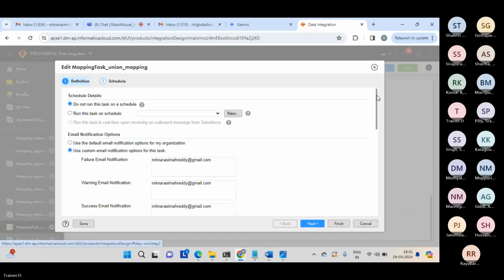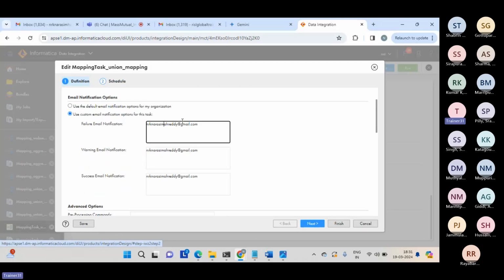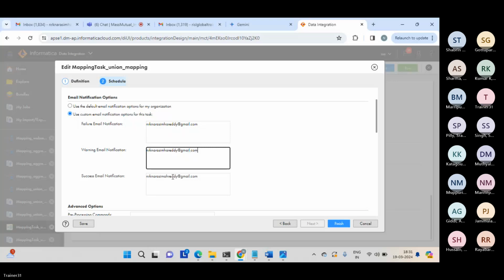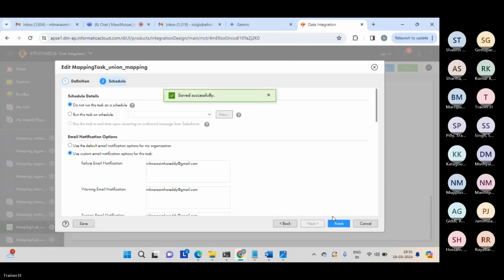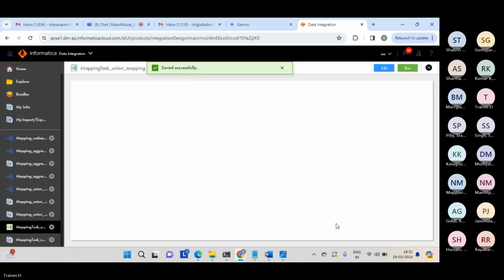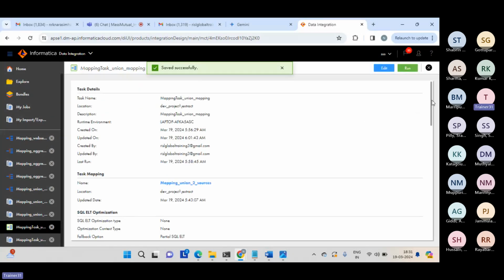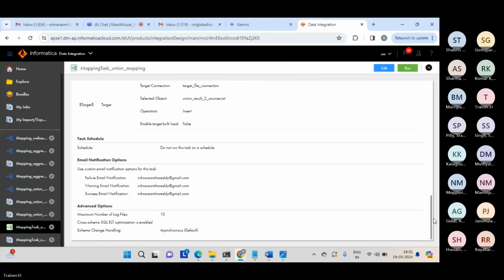Go to schedule. So here, and now comes the validation. Fine. Yes, click on finish. Here we can verify this. Yeah, that's fine. Then click on run again.